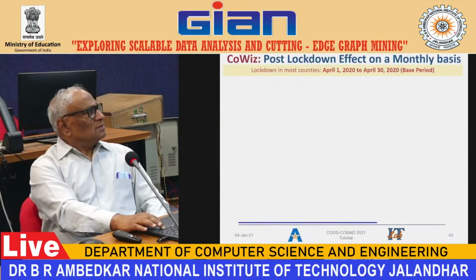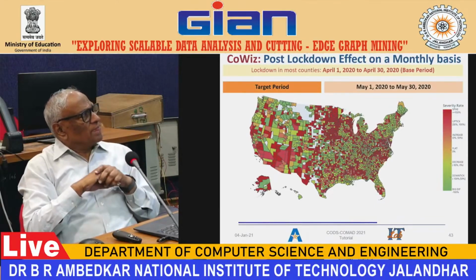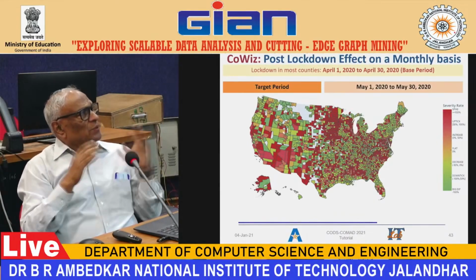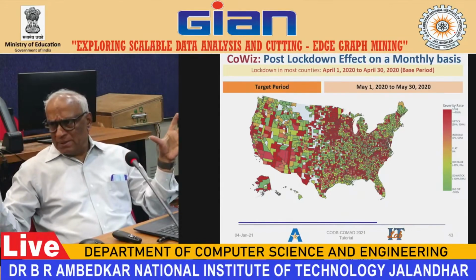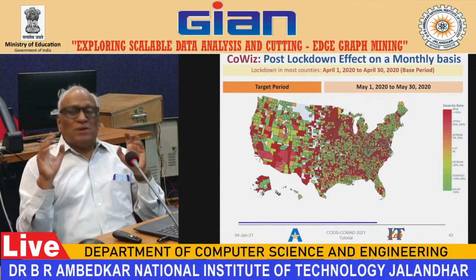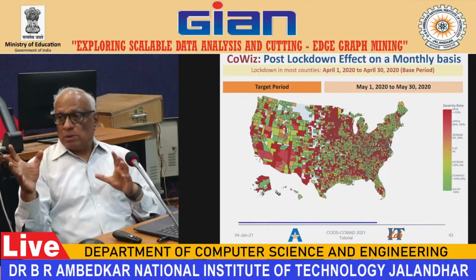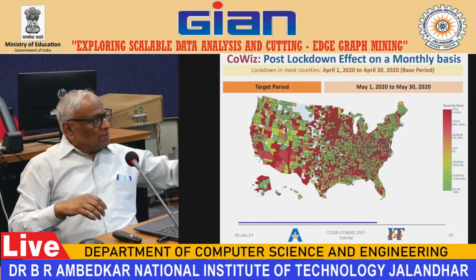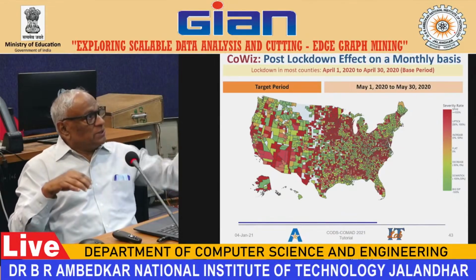So here is another view of lockdown in most counties. April 1 to April 30 is the base period. Every state was doing something differently. Some states refused to do lockdown, some states wanted to do lockdown, so the effect was very different. In lockdown states, the COVID rate increase was very small. Where there was no lockdown, it was very high. So there were a lot of things at play, but this shows you which regions of the country are affected more than other regions, and to what extent.